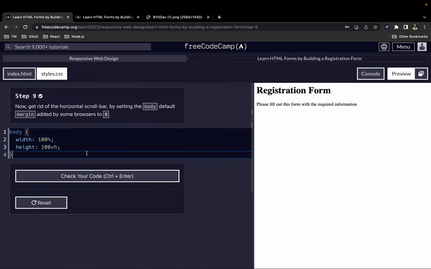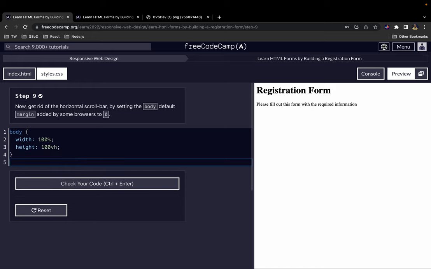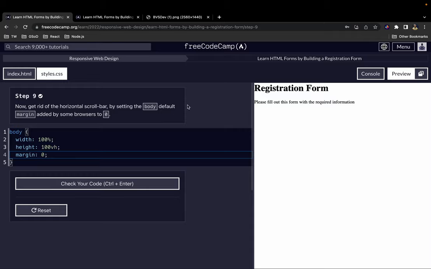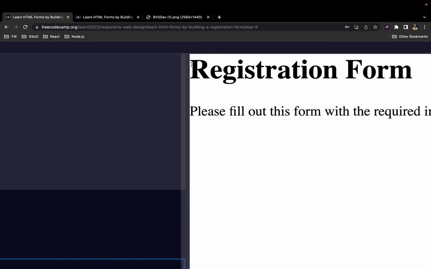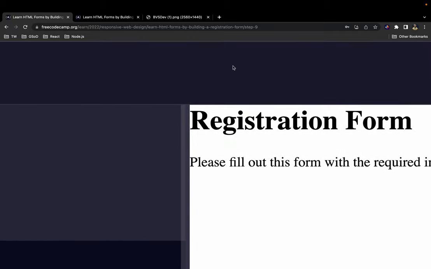Now for step 9, we want to get rid of the horizontal scroll bar by setting the body default margin added by some browsers to 0. Okay, so let's do that. We'll say margin and we'll say 0. Okay, so if you're not sure what happened, let me show you. You see now the text is touching the edges of the preview tab, right? Before it wasn't like so.